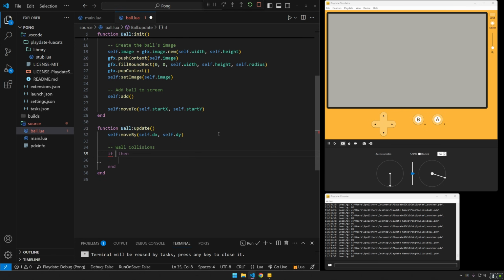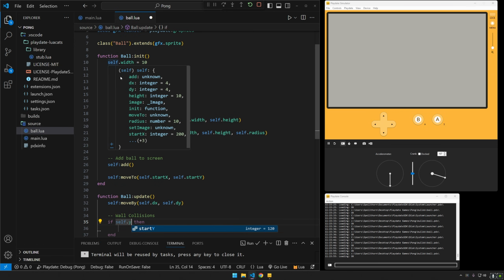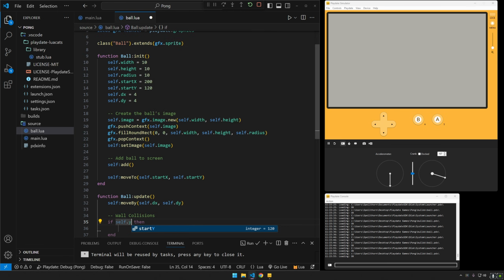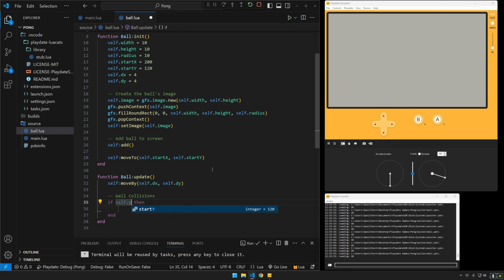Well, if our ball's y, so we'll do self.y, and self.y we never made. How do we have a self.y? That's built into the GFX sprite. So we can reference our y, which is going to be the center of our ball. That confused me for a while. Sometimes y's are the top left, 0, 0, but ours is always going to be the center of your object.